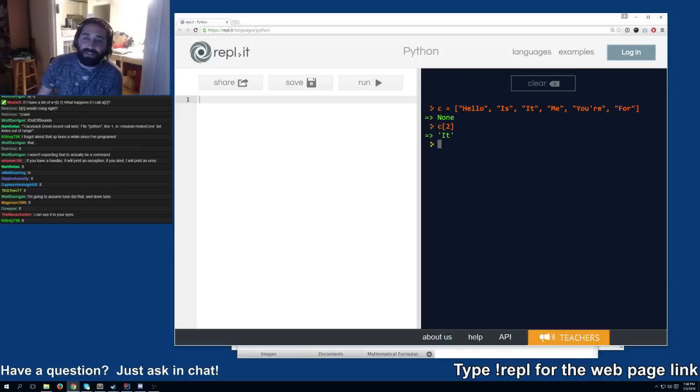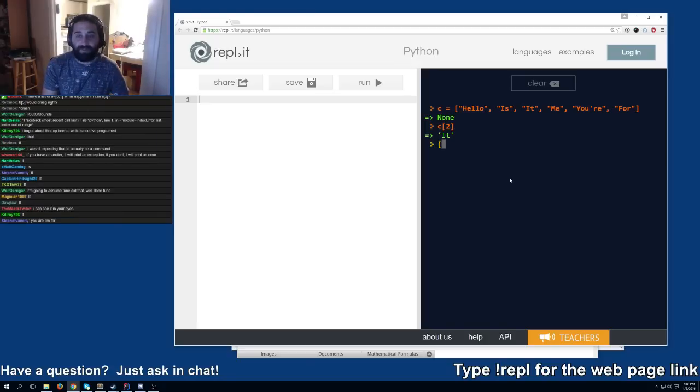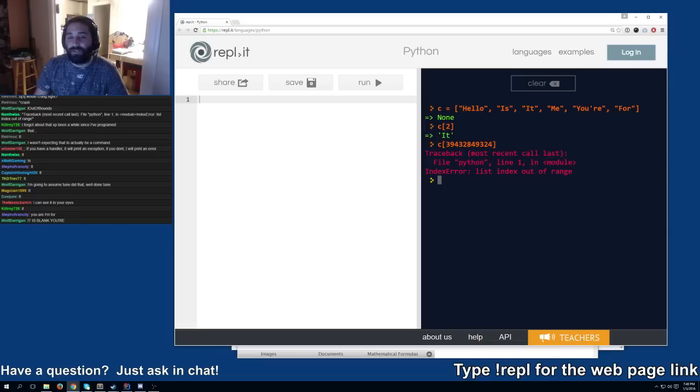Because remember, this is 0, this is 1, this is 2, this is 3, this is 4, this is 5. So somebody asked, what would happen if you went off the end of the list? You'll get this thing called index error, and it says list index out of range, which is basically saying I don't know what to do with that number.